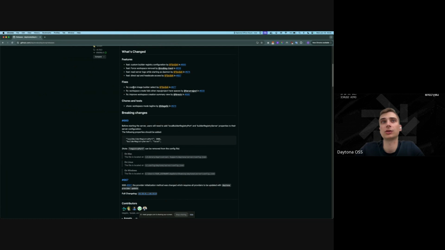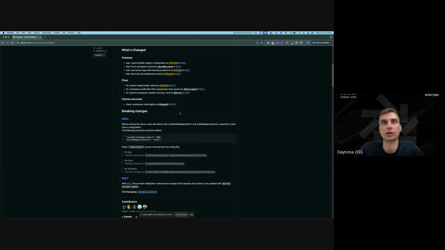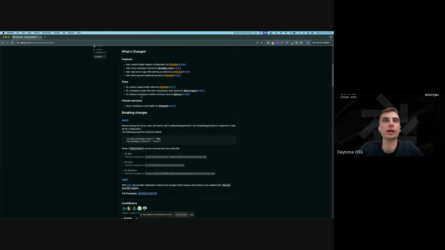Then a couple of fixes. The first was the custom image builder selection, just a minor fix regarding the release beforehand. Then we have a fix for the workspace creation that fails when the project has spaces. This was actually, again, quality of life and a bounty that was solved by Tarun, which essentially just validates project names to include only alphanumeric characters and dashes, those allowed characters, and rejects requests that don't comply with that.